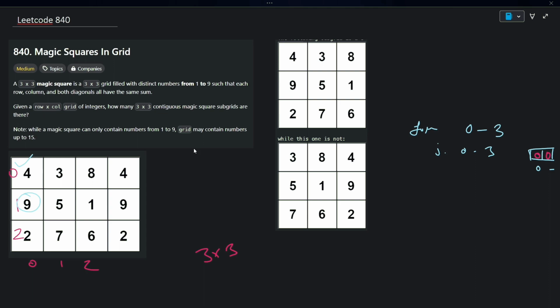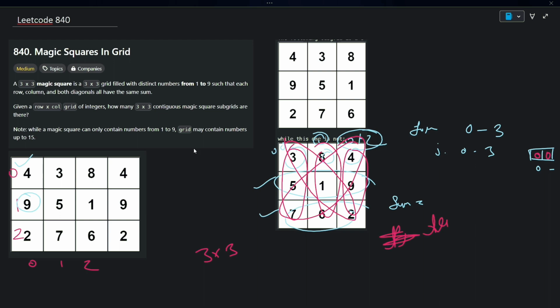After we check this, we create a sum value and add the elements 0 0, 0 1 and 0 2. This is the sum value. Now we compare whether these sums are equal. If they are not equal, then return false. We check the rows one by one, then the columns, and at last the two diagonals. If all conditions are true, then we return true, else false.